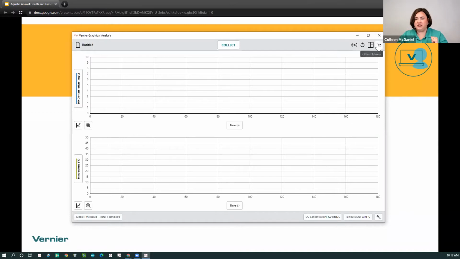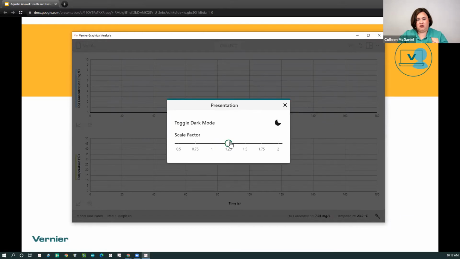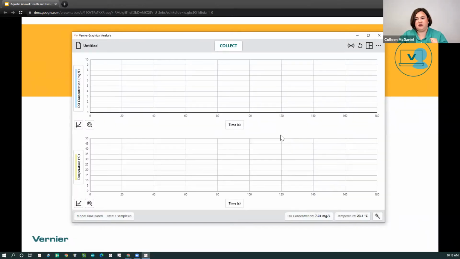The other thing I'm going to do is make my screen a little bit bigger. So I'm going to go into presentation mode here and move our scaling up, that might be a little much, to 1.25. So that way, hopefully it's a little clearer for everybody to see when I'm data sharing. Now, for this lab, what we're going to be doing is basically taking a sample of water and agitating that water and measuring what the temperature and concentration of the dissolved oxygen level in that water is.